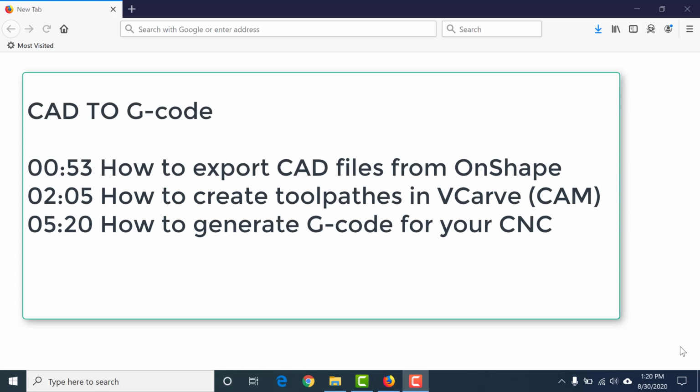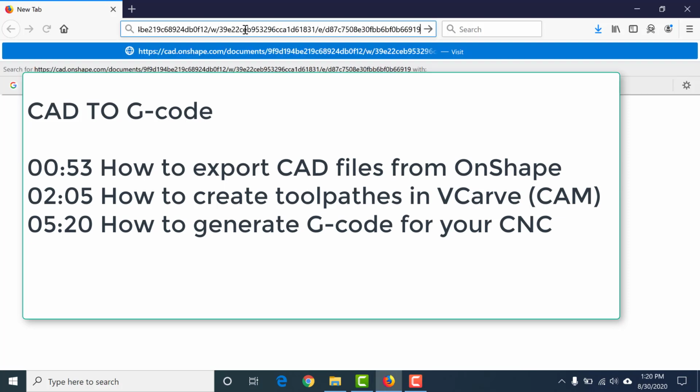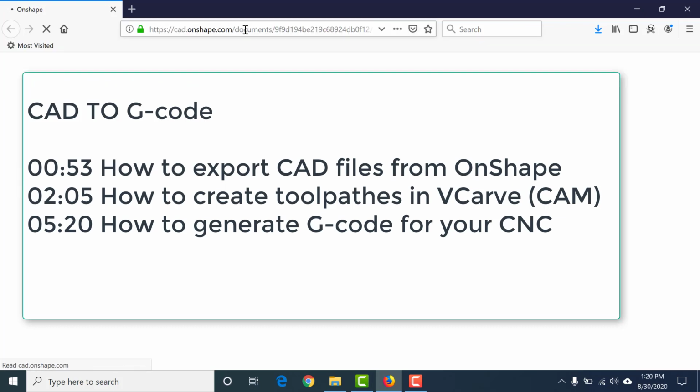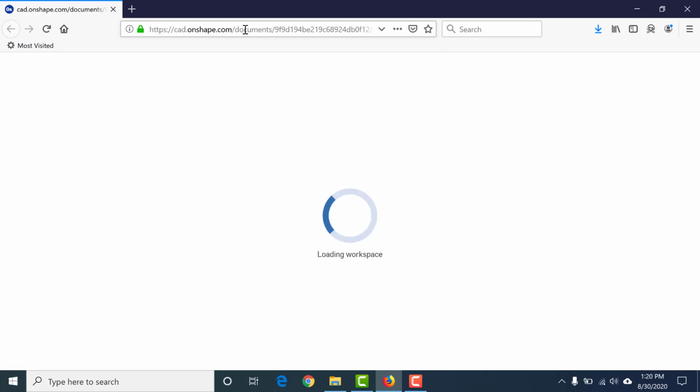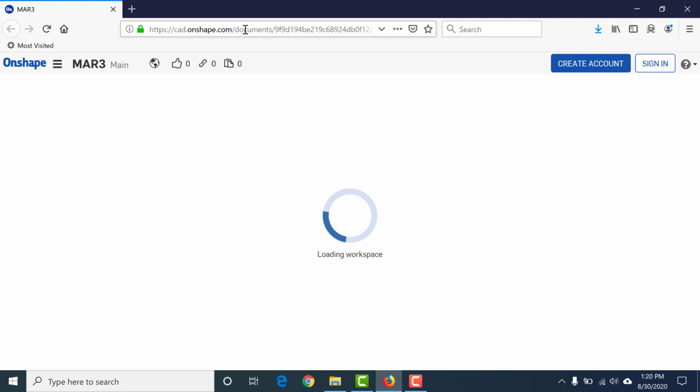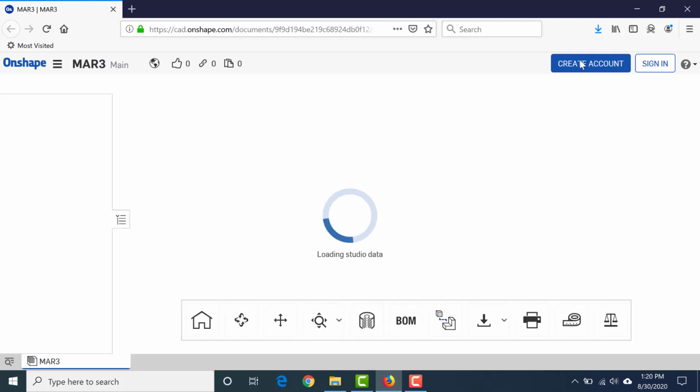So this is a quick video to show you how you get to the CAD files and how you export them and generate your G code that you can run on a CNC router. Step one, you click on the link under the video. That will open Onshape. You do not need to create any type of account.